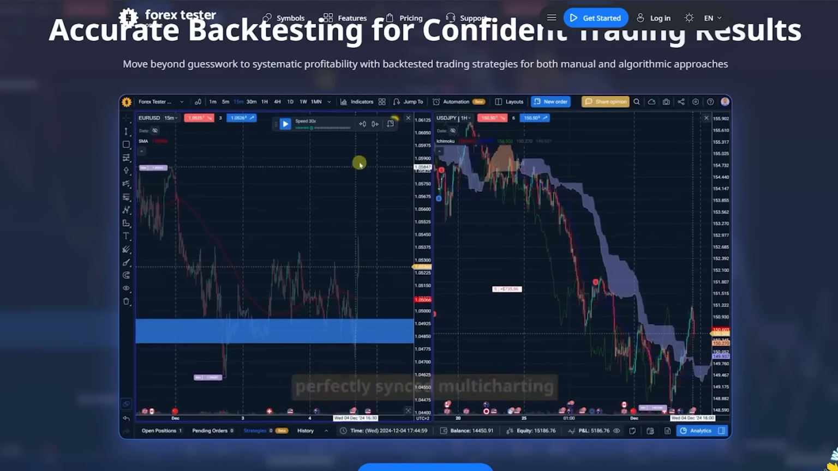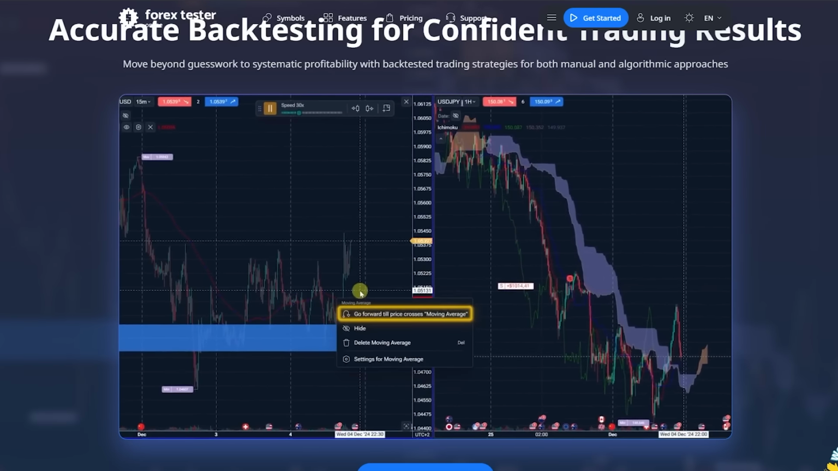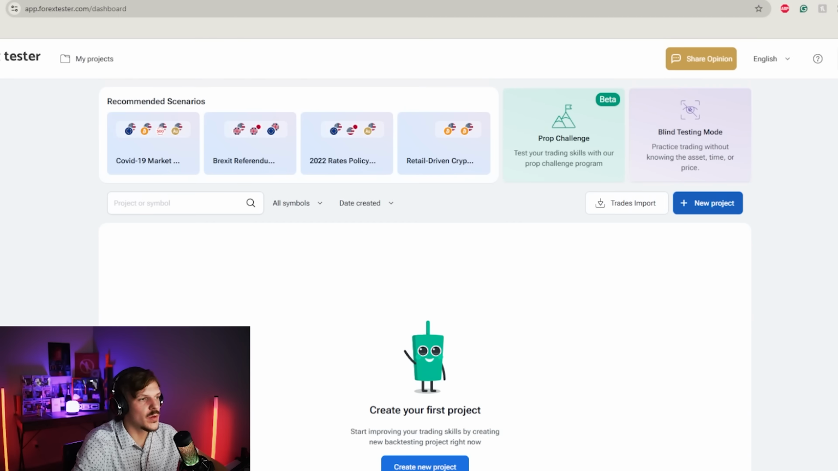Today, we're going to be using Forex Tester online. It is an amazing platform. Let me just explain a little bit about it to you all. So Forex Tester online is a browser-based backtesting platform, and here's what makes it special. Unlike other platforms that just show you completed candlesticks, this actually shows you the price action inside each candlestick using real tick data. Let me show you how you can check and see the real tick data.